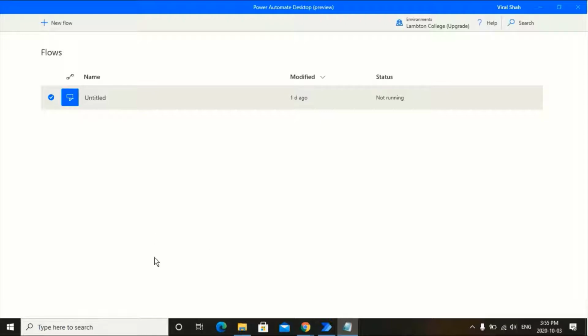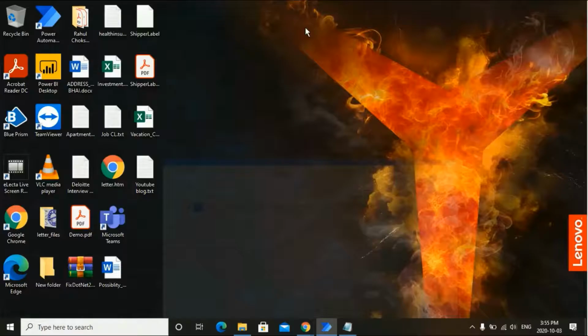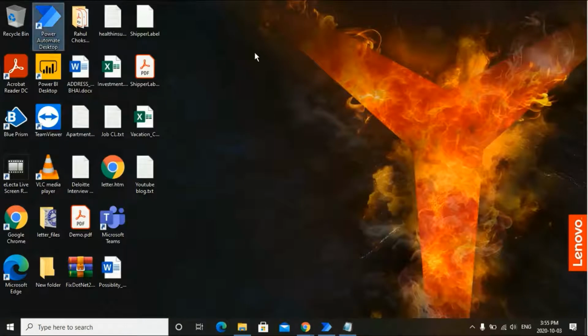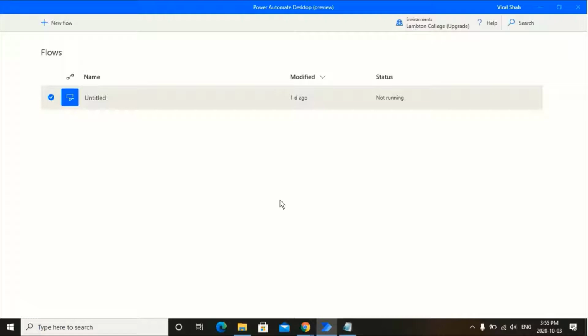Now, once you double click on the Power Automate desktop icon, this is how the icon looks once you set up your Power Automate, and once you open it up, it will open with this window. This is the Power Automate desktop first window, which is named Flows.